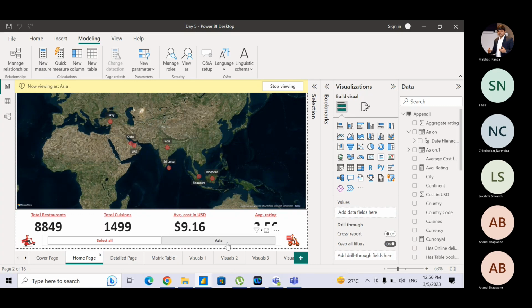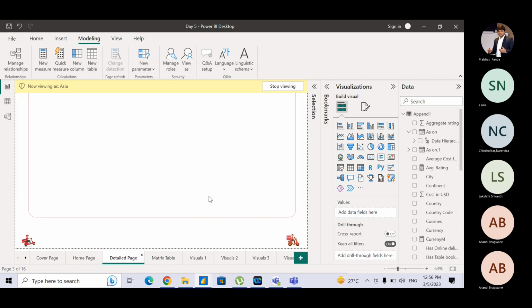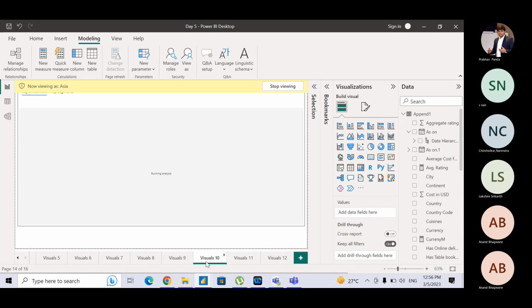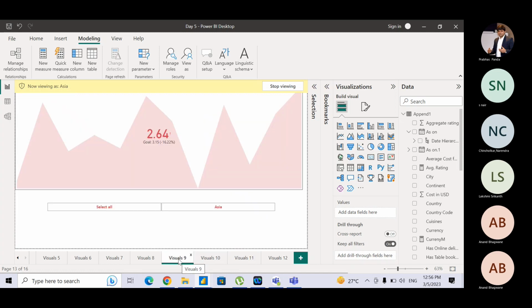On the slicer, only the Asia data is there. Now, wherever I go, the entire report will only give me the statistics of Asia. Maybe I have used the visuals in the last bit, I guess. Last but one. It's not here either, maybe it was in this one. Yes, you see, this is showing as Asia.